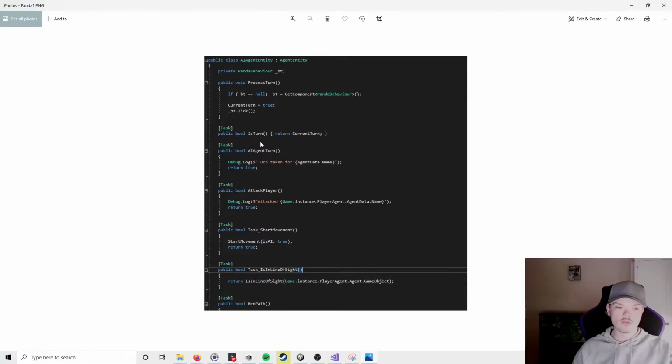So is turn checks if it's this agent's turn, attack player will attack the player, is in line of sight checks if there's a wall in between the agent and the player agent target, and you'll notice that all these methods return a bool value. That's for the Panda behaviour tree to basically tell if that step was successful or if it failed.